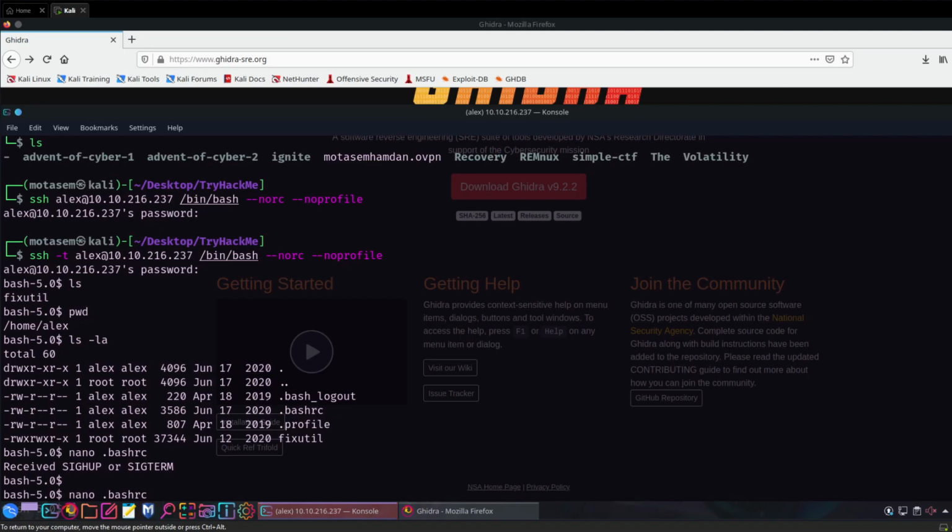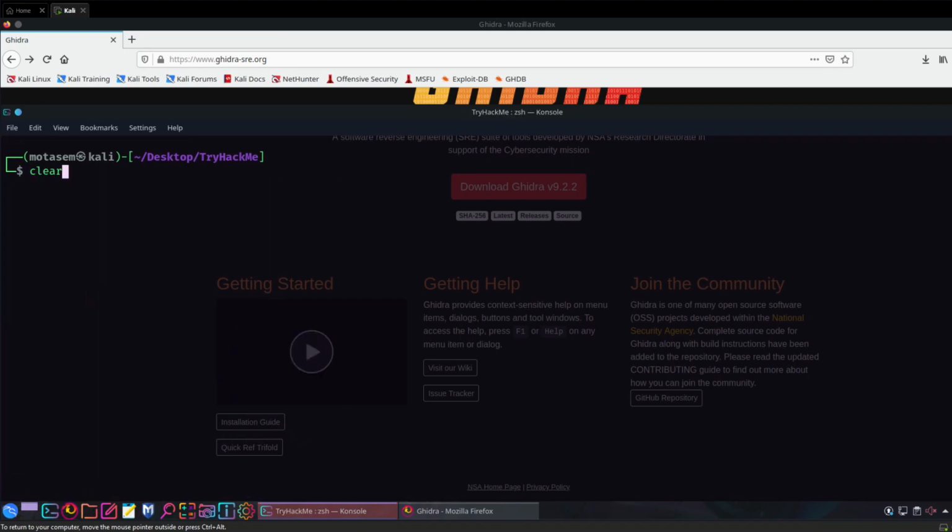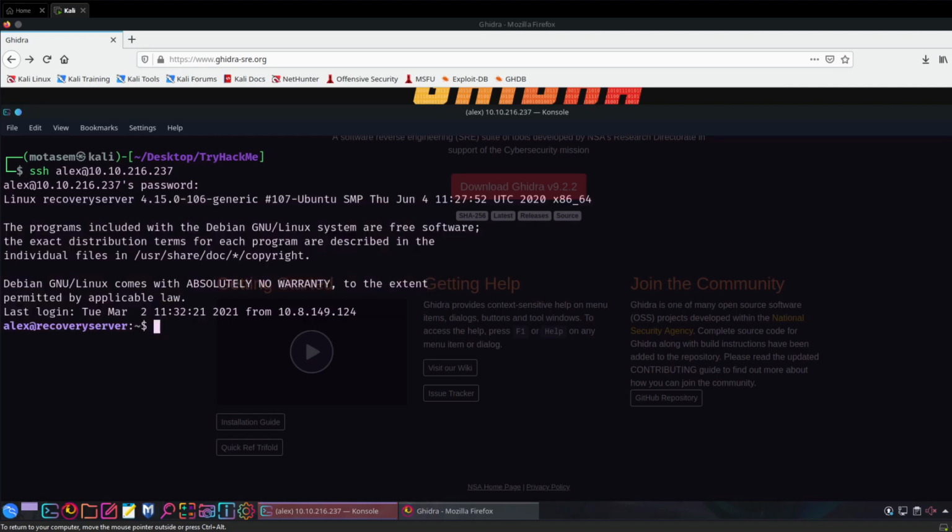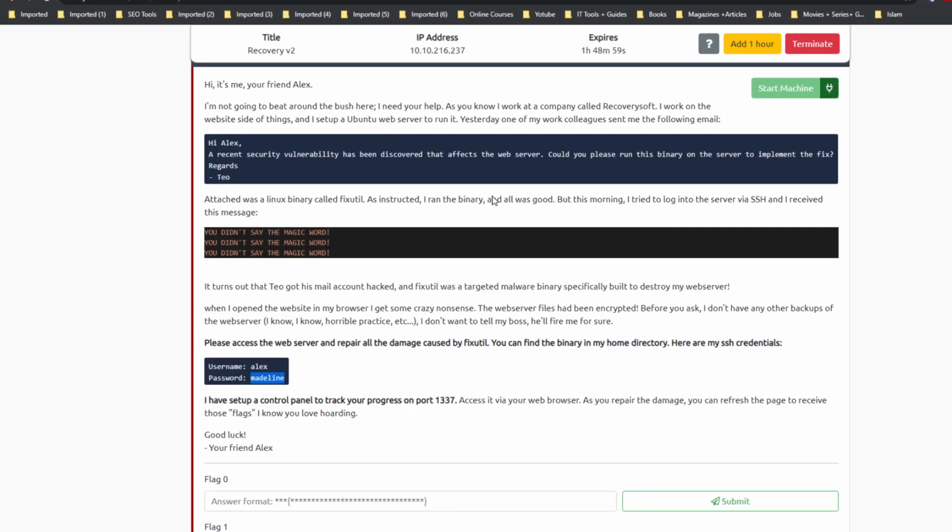All right. Now, if you log out, exit, clear. Let's log out now and see if this worked without specifying the options to skip loading the profile. So we're going to cancel these options and see if it works. The password is Madeline. Yep, it worked. id Alex. So that's the first step. We remove the infection. Now let's check if we see the flag.